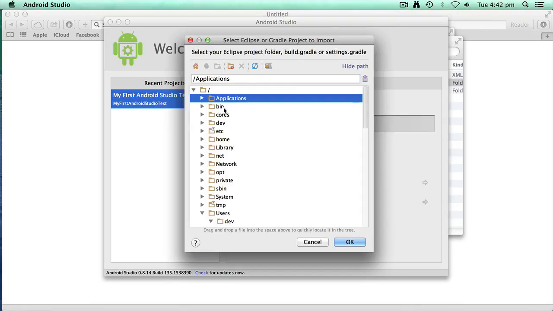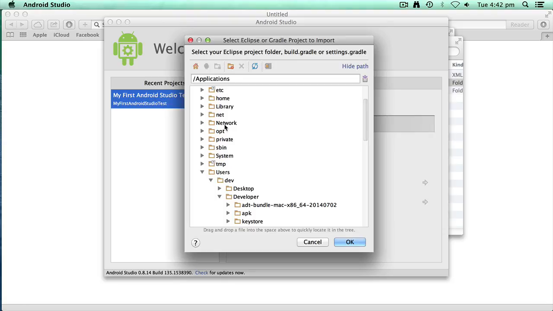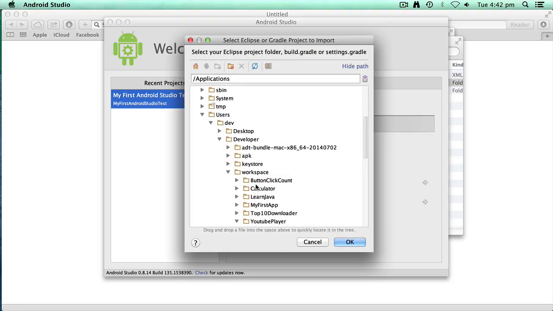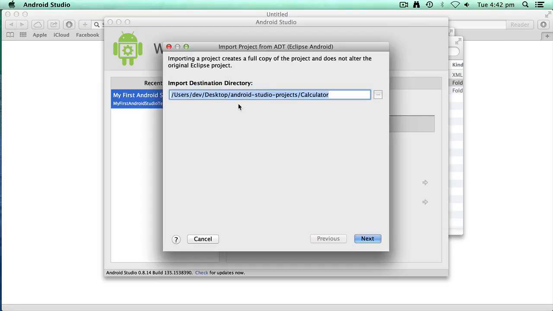Okay, so I need to navigate to the folder that contains the Android Developer Tools project. So not the Android Studio one. So I'm going to go back and just select a simple one. I'm going to select the calculator, and click on OK. You can see what it's doing here. Firstly, if you notice the title, it's got Import Project from ADT Eclipse Android. So it's smart enough to detect that this is an Android Developer Tools project that we originally did using Eclipse.